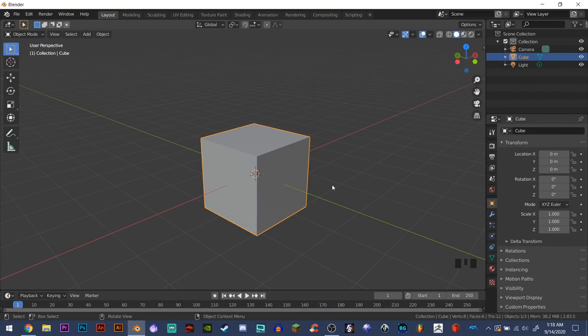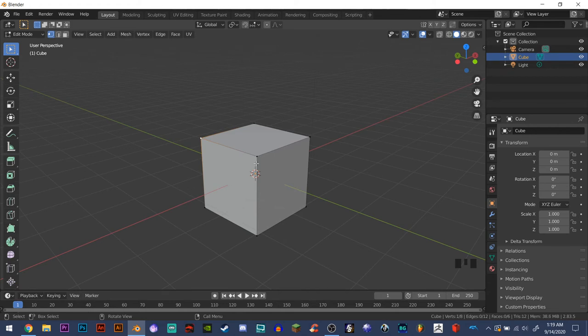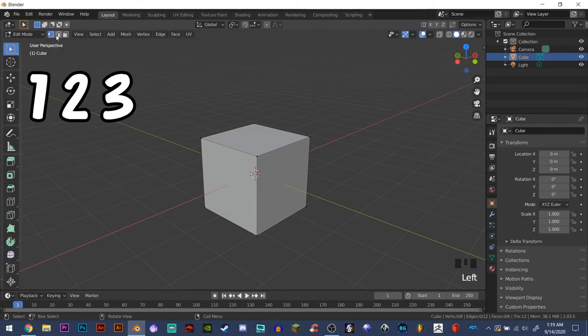So the next hotkeys are exclusive to edit mode, so you have to Tab into edit mode before you do these. There are three different ways to select your mesh: either vertices, edges, or faces. Now what I use for these are the number keys, 1, 2, and 3. You can also select them up here. 1 for vertex select, 2 for edge select, and 3 for face select.